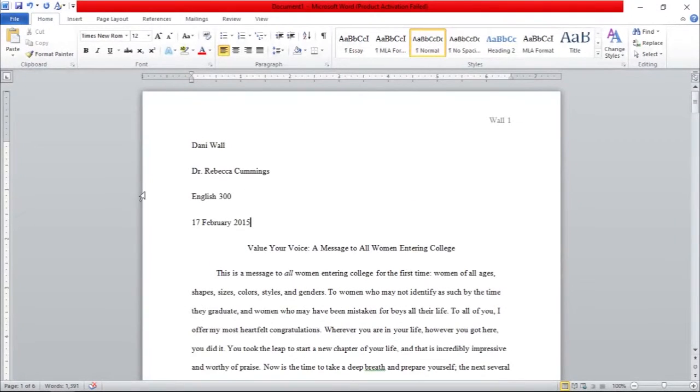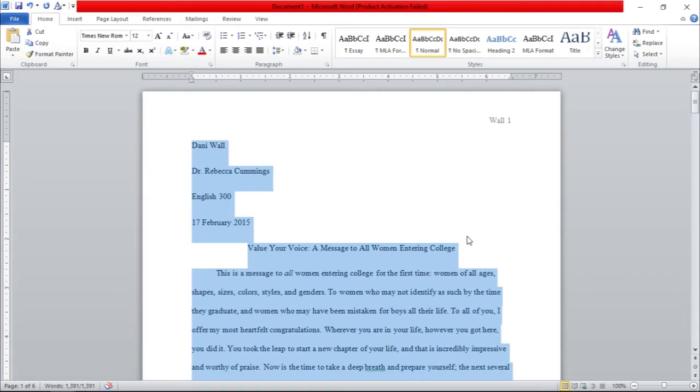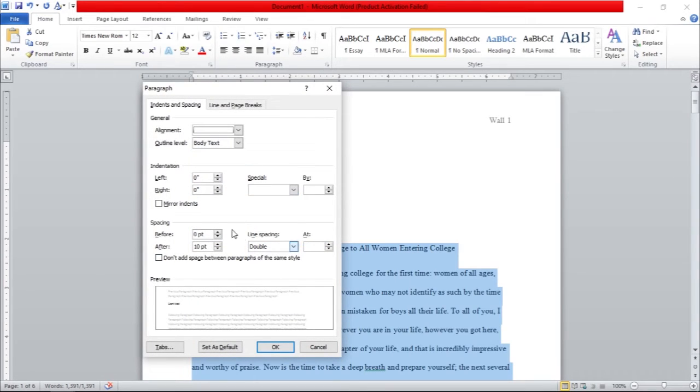So hit Ctrl-A again to highlight everything. Then click this small arrow in the bottom right corner of the paragraph section. This will show the paragraph dialog box. If you look at the section called Spacing, you'll see that there's 10 points of space after each paragraph. This is what is giving us that big white space. So click the down arrow until it reaches 0. If you go too far, it will say Auto, but we want it to say 0. Make sure the line spacing remains at double as well, then click OK.